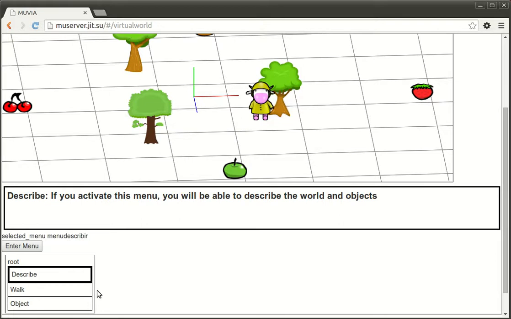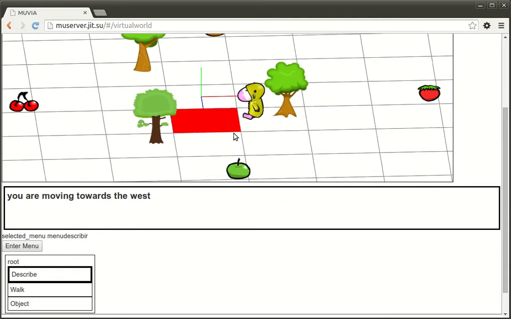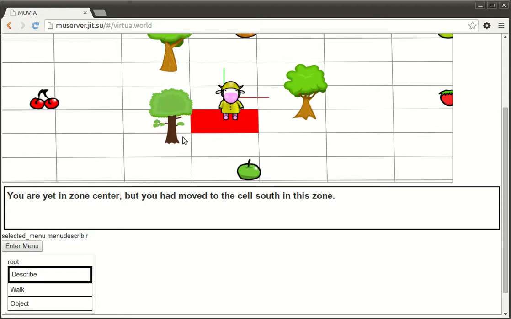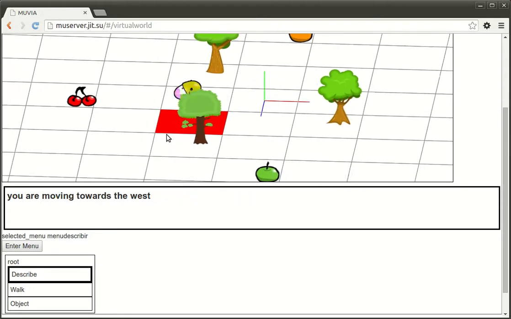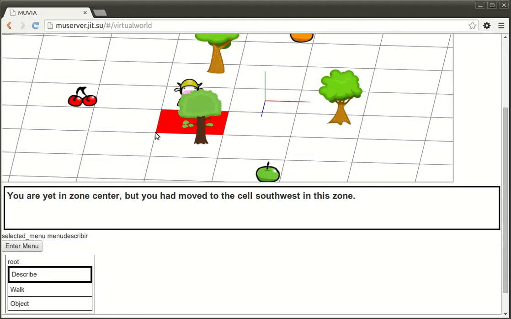For example, I am going to walk in the world by using the mouse in the 3D area. As you can see, I am clicking on a cell and the character is moving there. I have feedback in the wide area live zone regarding which zone I am standing on and to which area I am moving.